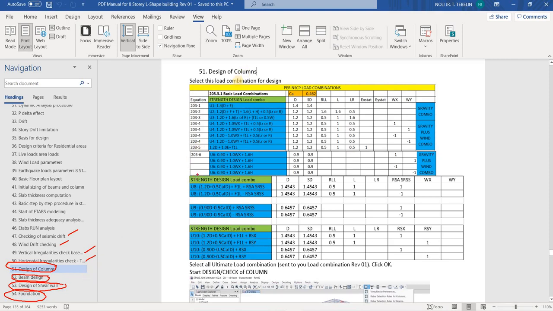Okay, so for the design of columns, for number 51, design of columns, we will utilize this load combination. Okay, so we have here the equation from NECP, and this is our load combination to use. So we already input that in the define load cases and load combinations.